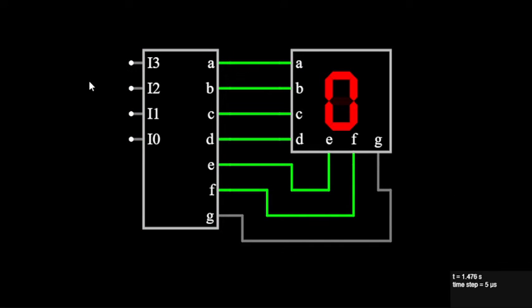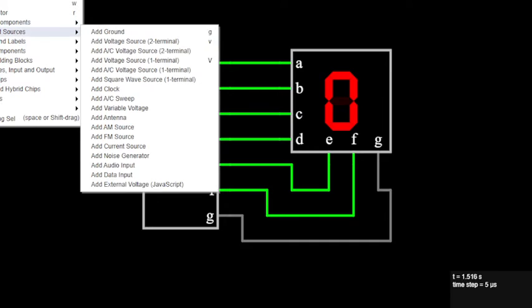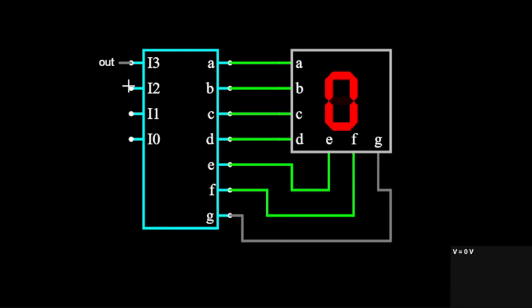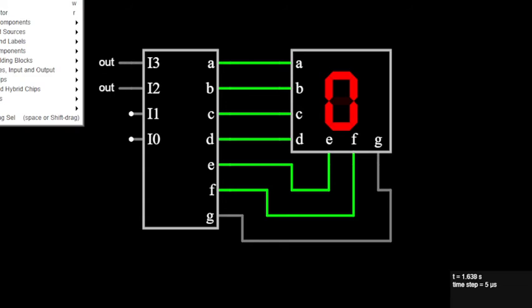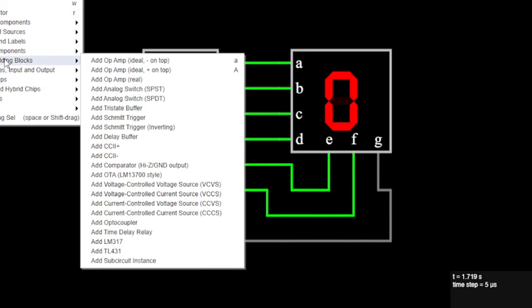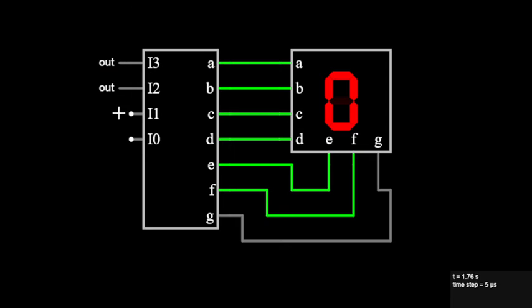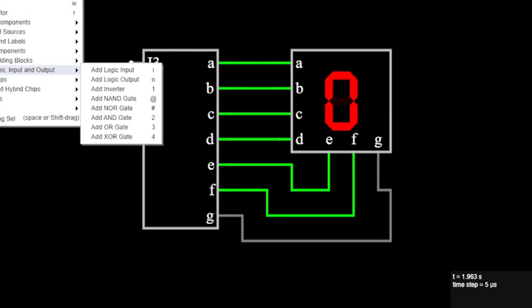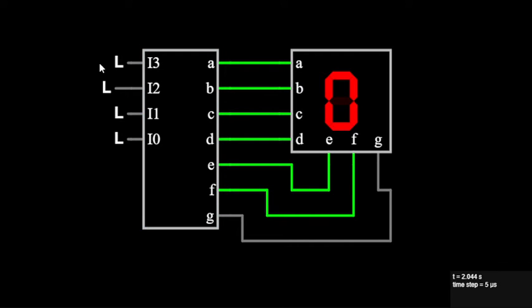Now it's connected. Now we require the input, so we will go to the drawer and we require the analog input. I think I chose the analog output by mistake. Yeah, we require the logic input here, sorry. We will delete this output and choose the logic input.